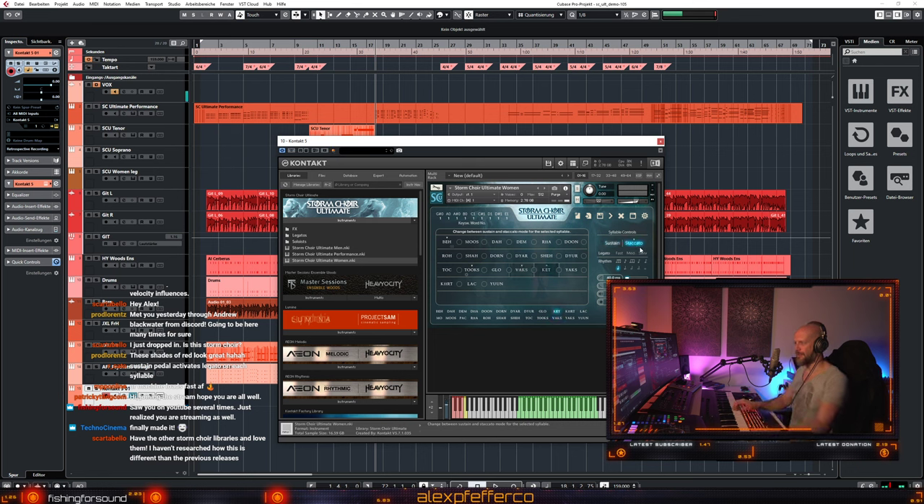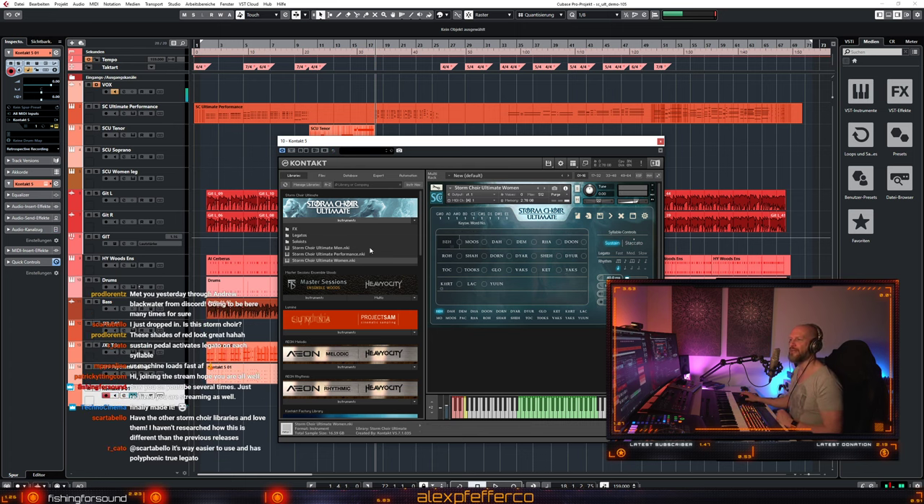Probably put too many syllables in here. So you can really build some, if you're really a fan, to be honest, I really like to have this. If I wouldn't have this ultimate performance program here, I would probably load in the women and set all the same syllables twice, and put one program, one patch, to sustain and the other one to staccato.